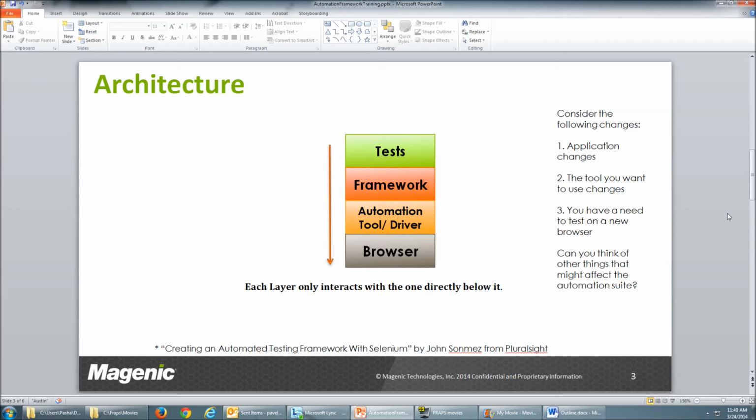Can you think of any other changes that might affect our automation suite?